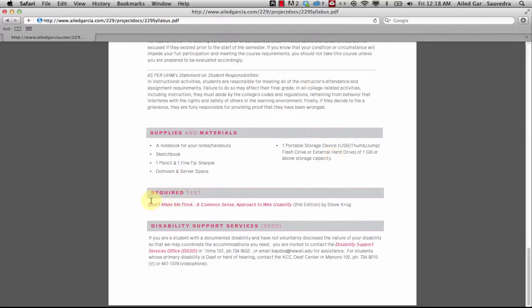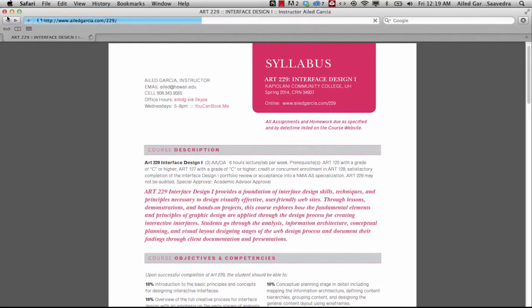There is a required text. It's called Don't Make Me Think, A Common Sense Approach to Web Usability. It's the 2nd edition by Steve Krug. Now, you will be required to read a chapter of this for the first 8 weeks until you finish the book. It's a relatively thin book. It's also available online. You can check it out for each checkout, or you can find it on Amazon, and there's a link to it here. And then if you have a disability, you're recommended that you go to the Disability Support Services office and let them know. All right, so make sure and take a look at this in more detail. I'm going to go ahead and get out of that.